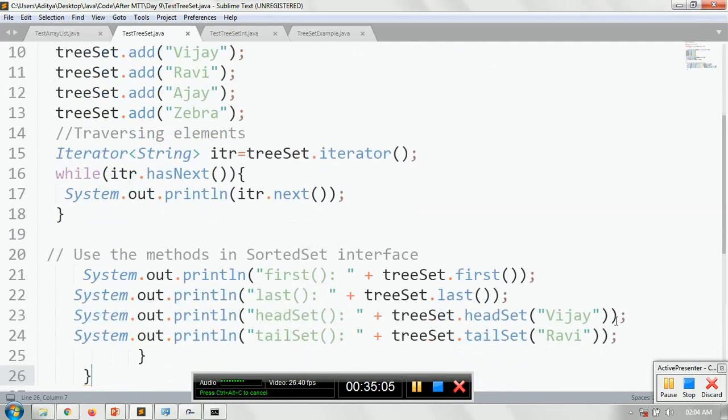Now first will return the first element in the list, or the smallest, and last will return the last element in the list. Headset Vijay will print all the string objects that are less than Vijay in terms of dictionary order. At the same time, whenever I call tailset Ravi, starting from Ravi to the last, Ravi will be part of the output. You can see the output here.